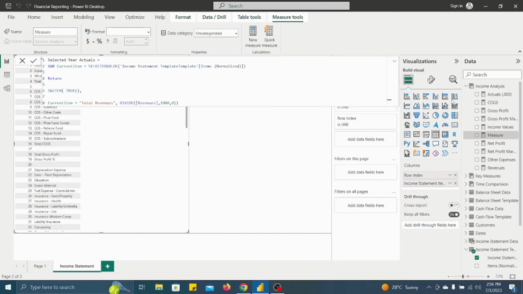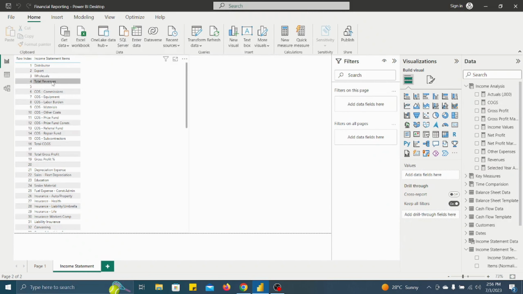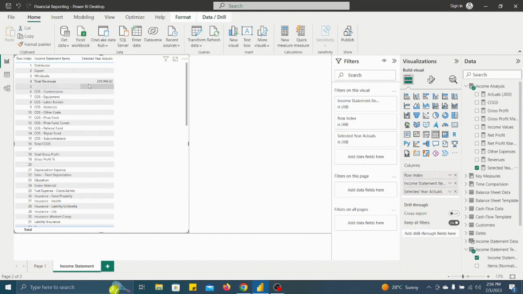If you hit enter, see, the place where total revenue is present, it will return some number. Let's see whether it is working or not. Now our total revenue is here, but the number is not returning because we haven't selected this selected year actual in this particular table. So I'll just bring it here. Now see, we have total revenue. Similarly, for each and every item some number should be present.